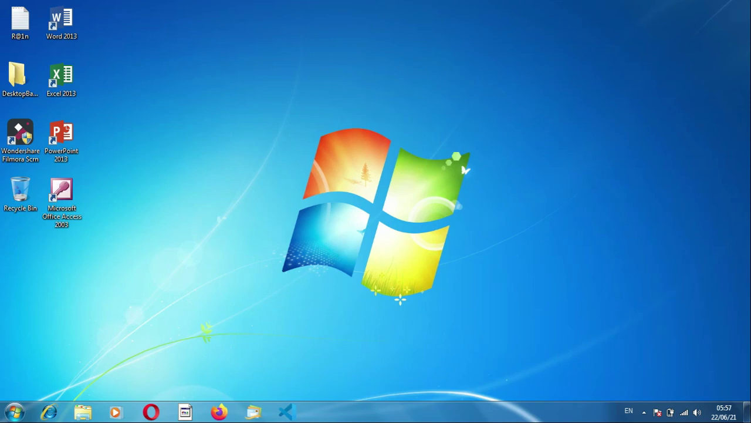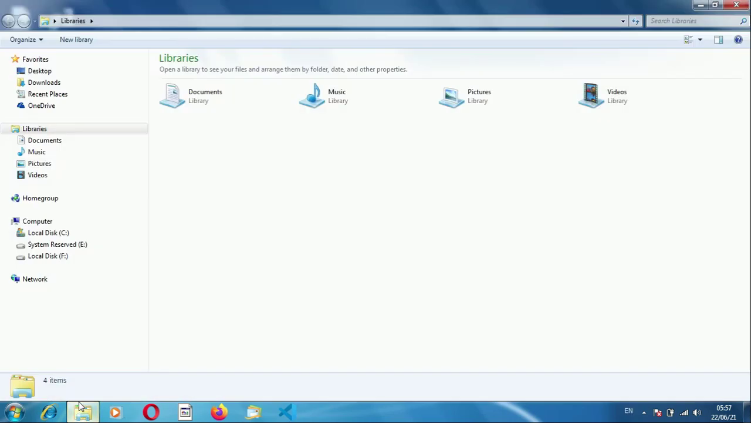Next, let us talk about the Windows Explorer. On my taskbar, the Windows Explorer is represented by this yellow folder. If I click on it, it opens the window for Windows Explorer. Windows Explorer enables you to access different parts of the computer. Like the name implies, it helps you to explore or to investigate what is on the computer.